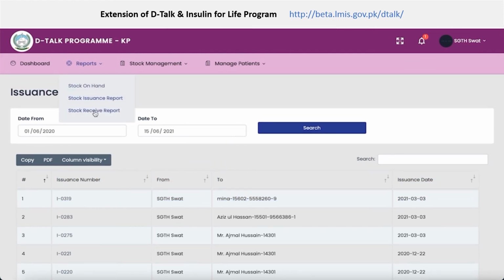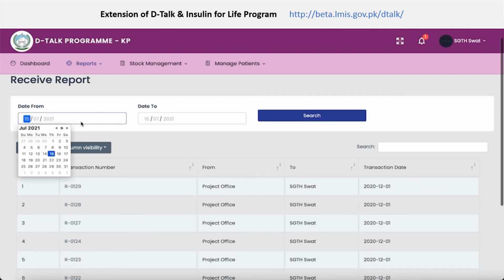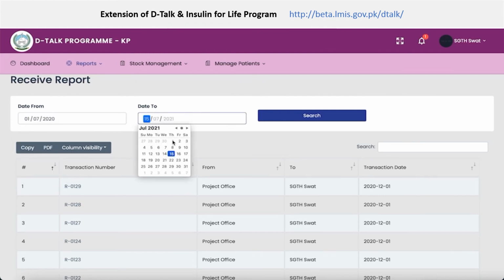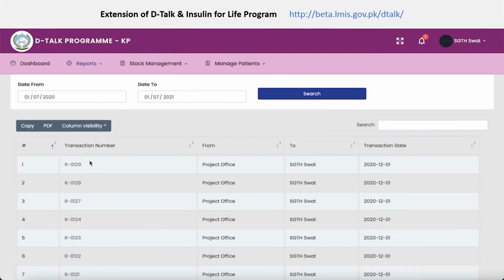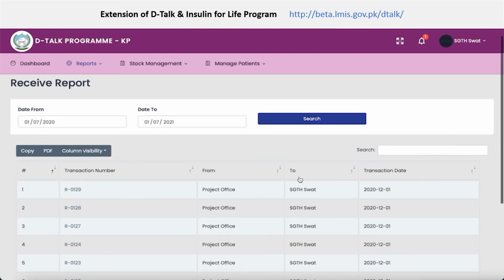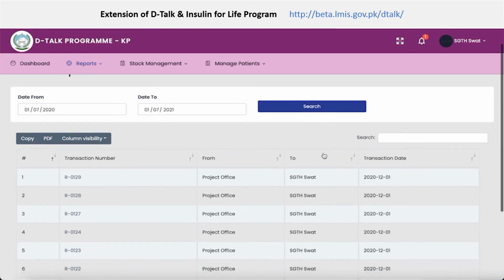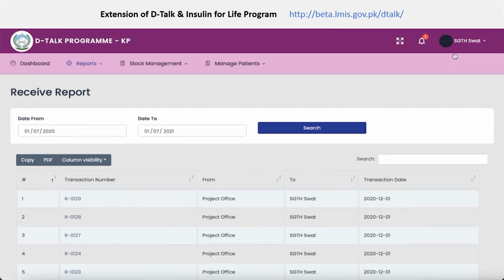Stock receive report. Here again we can select a date from a calendar. We can write 1st July 2020 till 1st July 2021, search it and we'll get the results. Here we can see the transaction number, where it was received from, to whom it was given, and the transaction date. So yes, that was all about the DTalk program KP.